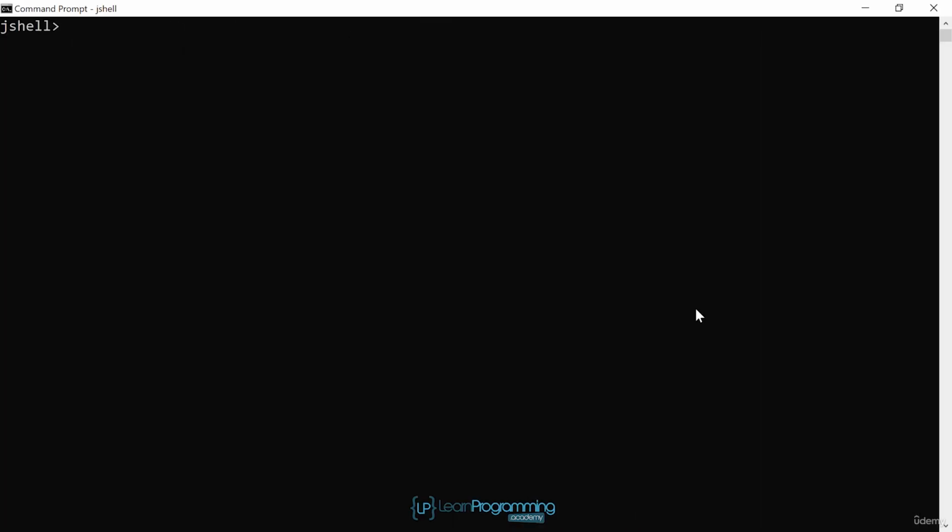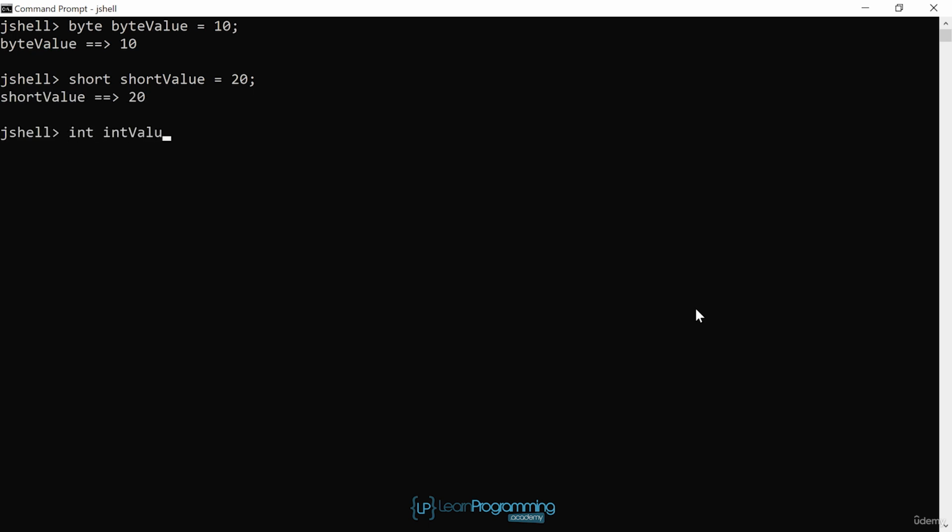Okay, let's start off by creating our variables. We've got byte value equals 10, semicolon. Short value equals 20, semicolon. Int value equals 50, semicolon. So we've got our first 3 variables set up. Next, we'll work out how to build the expression for the last variable.